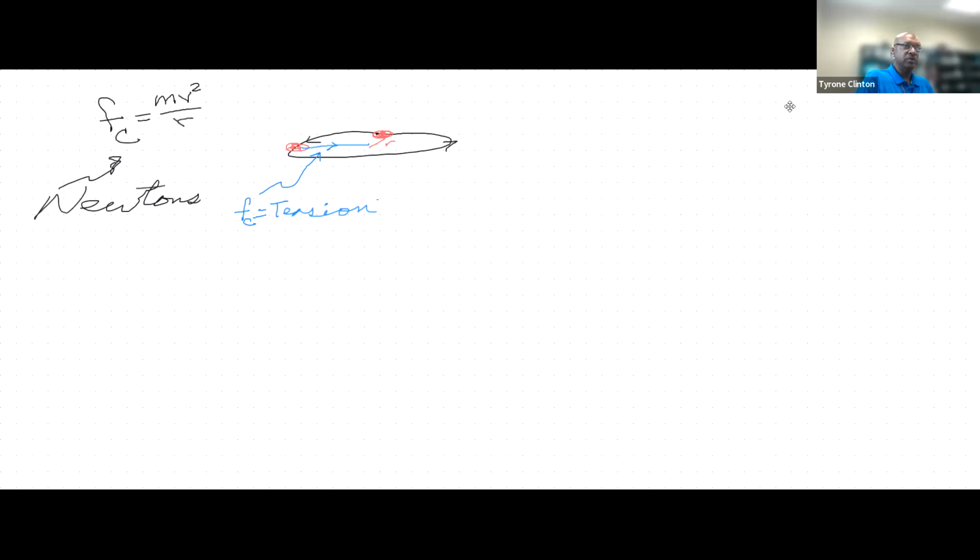Let's just say you use something like, how about script T? Something that looks something like this. Just use something other than big T because it's going to get confusing. We ran out of letters in physics, or you can simply use F sub C. So that's the experiment in a nutshell.